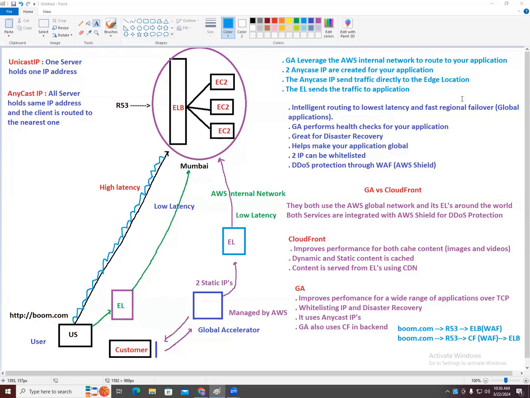And which one is the current generation and most commonly used? Application load balancer, ALB. ALB is best for microservices also. And ALB supports which protocols? HTTP and HTTPS.